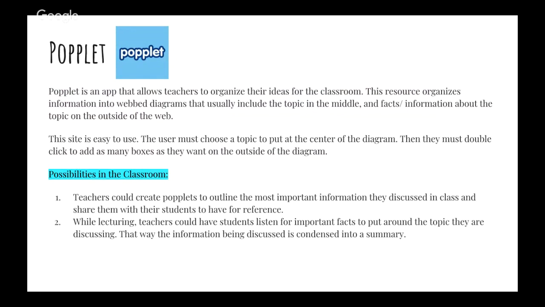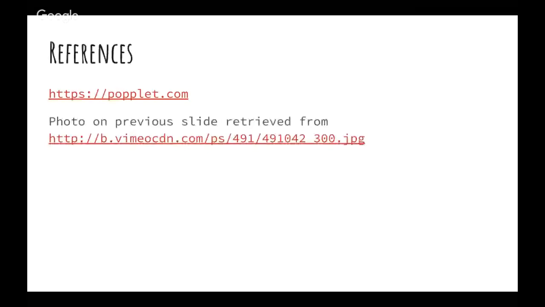The user chooses a topic to put in the center, and then they double-click to add as many boxes around the center as possible. Teachers could create Padlets to outline the most important information they discussed in class and share them with their students to have for reference. While lecturing, teachers could have students listen for important facts to put around the topic they're discussing. That way, the information being discussed is condensed into a summary. This is an app, but more information can be found on Padlet.com.